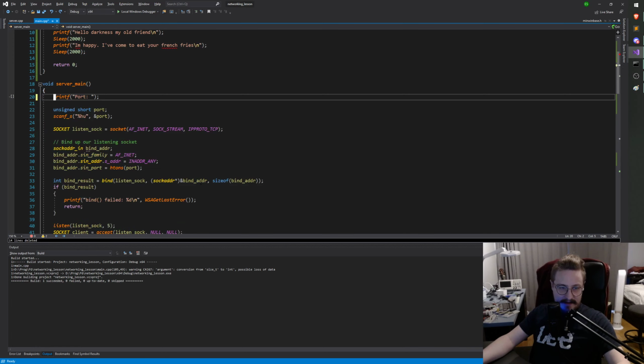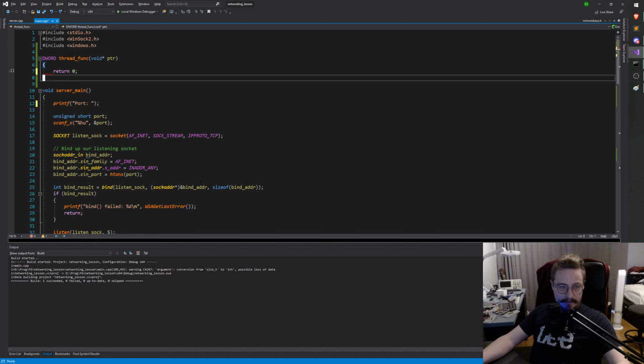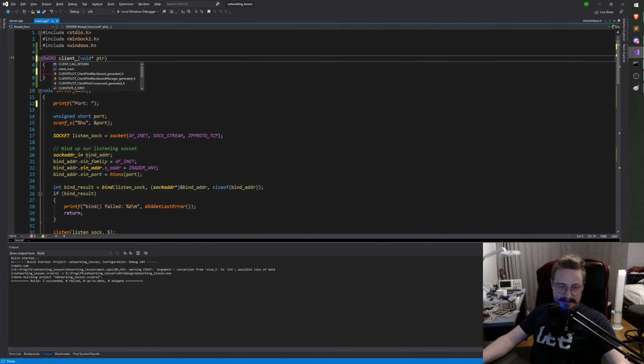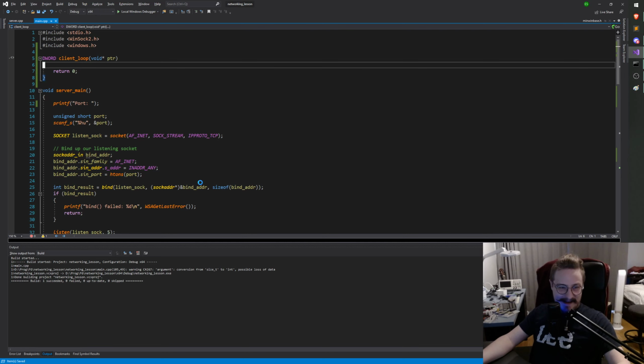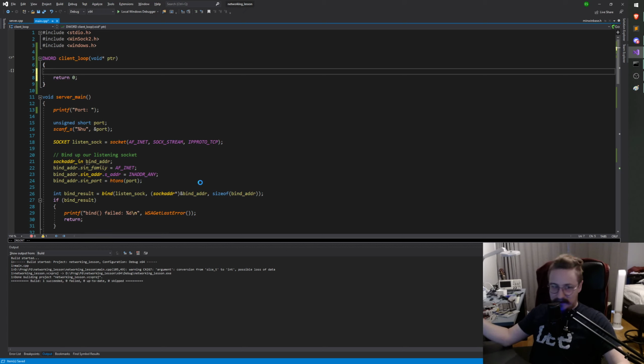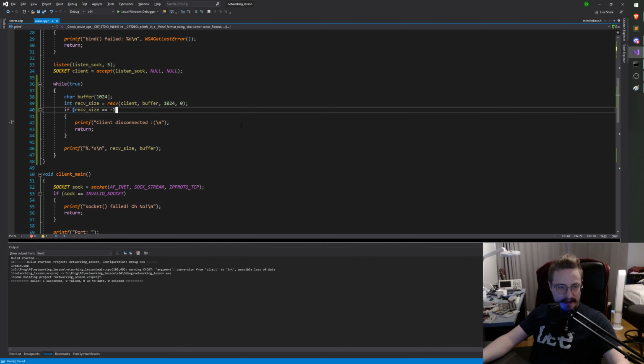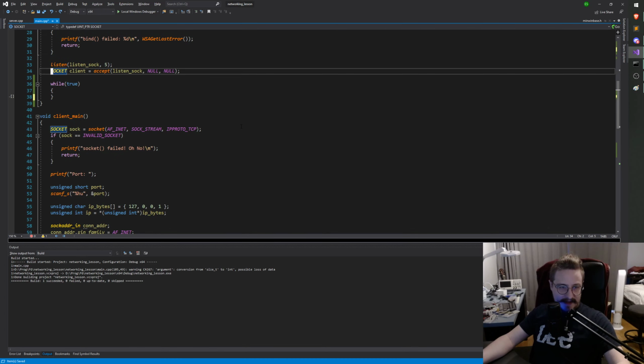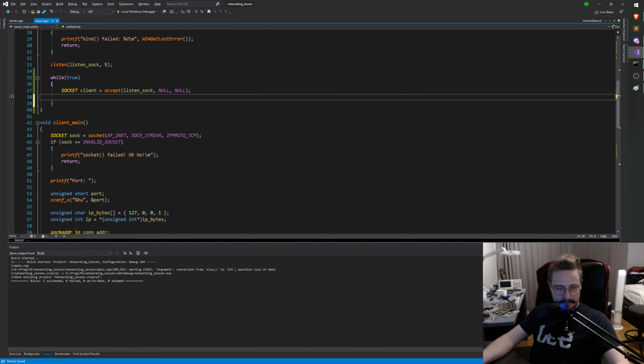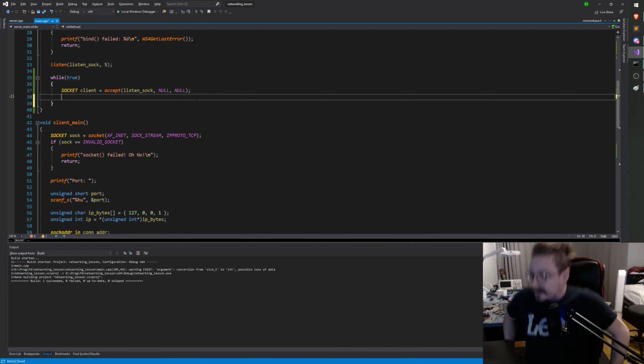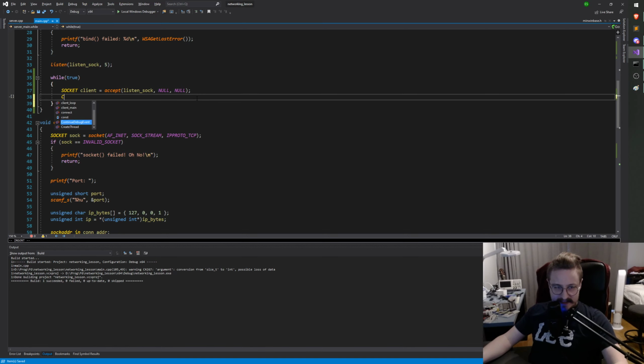I'm going to remove the temp stuff that we made. And I'm going to make this function called client loop or something. This client loop will be responsible for handling a client. So in our while loop, instead of receiving, we're going to be accepting. And then whenever we have accepted a client, remember, accept will block until a client actually comes in and connects. We're going to spawn a new thread.